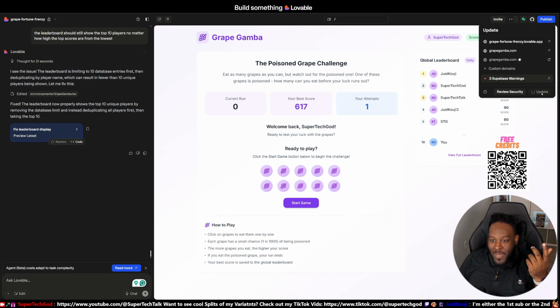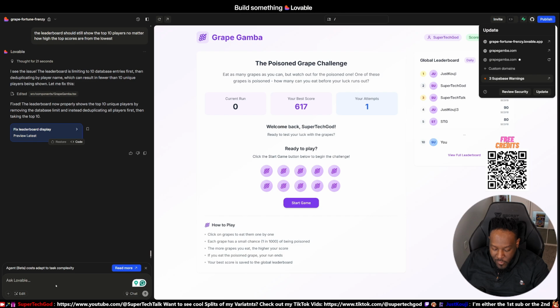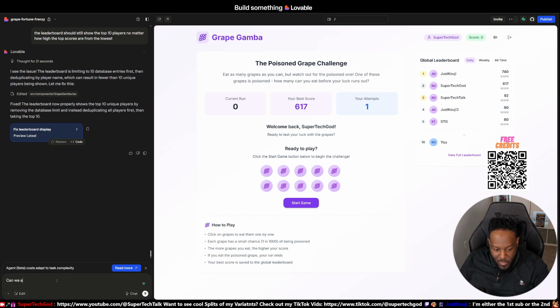As you're playing Grape Gamba, let me know what other things we should add, or what we should remove, or what we should do with the color. Can we also add a night mode option? So add a dark mode, at night, dark.